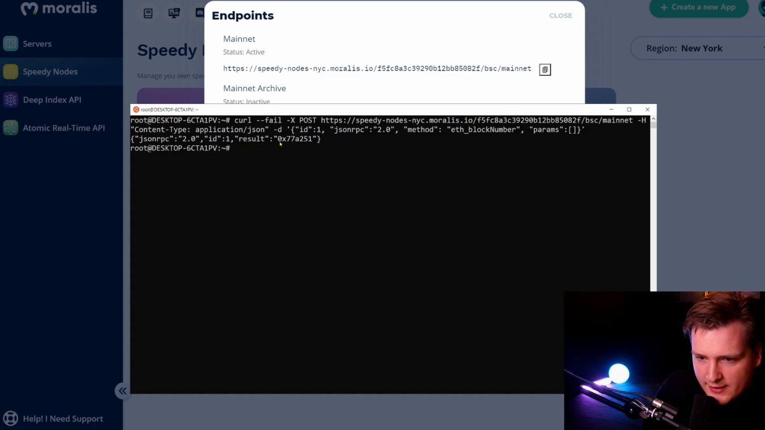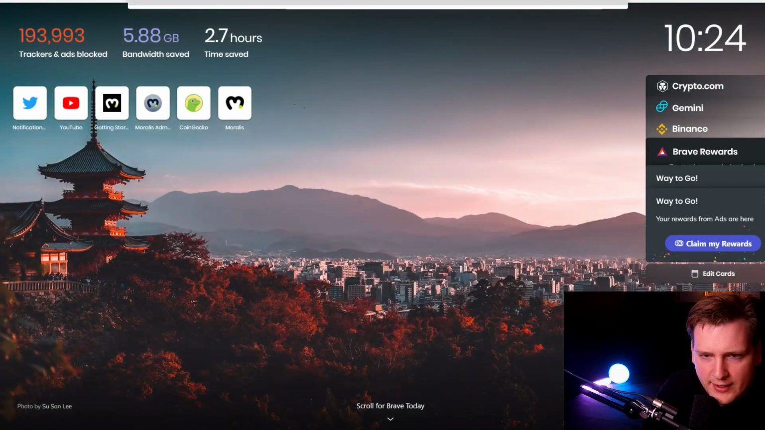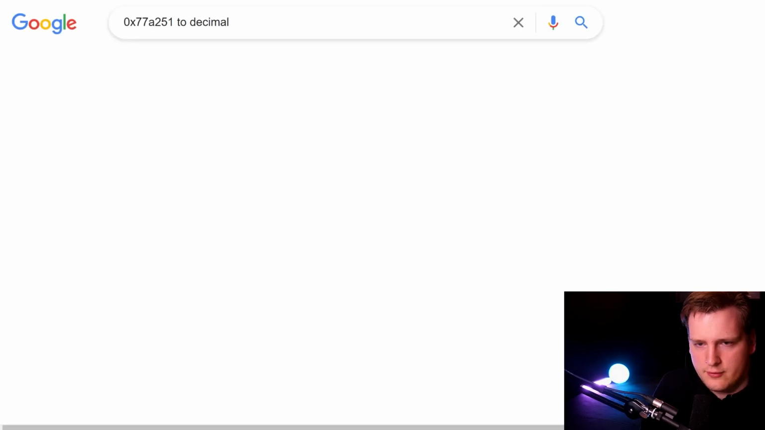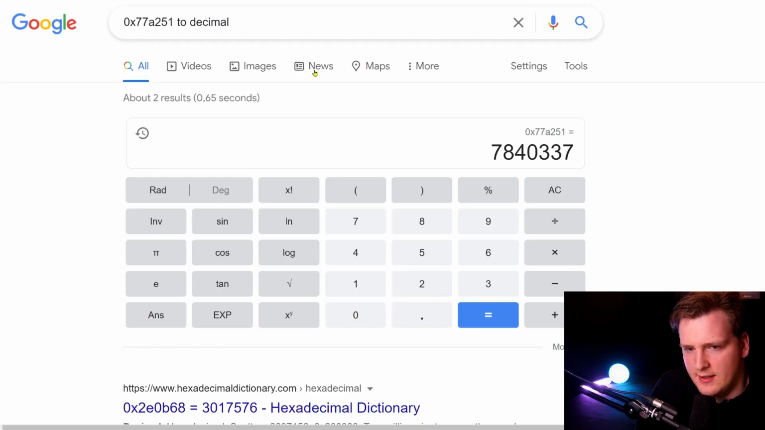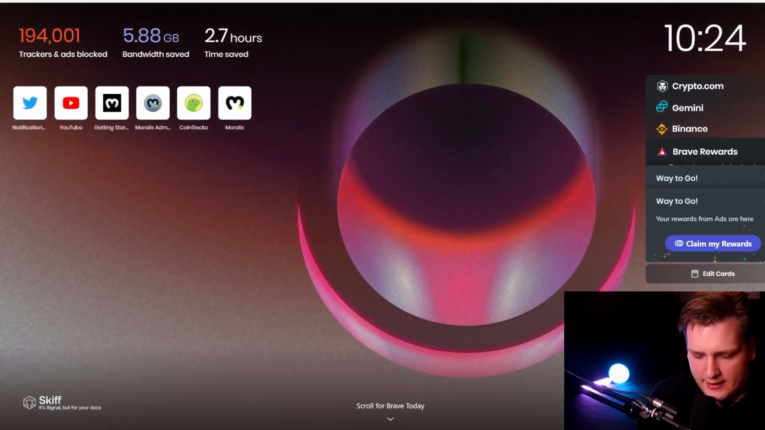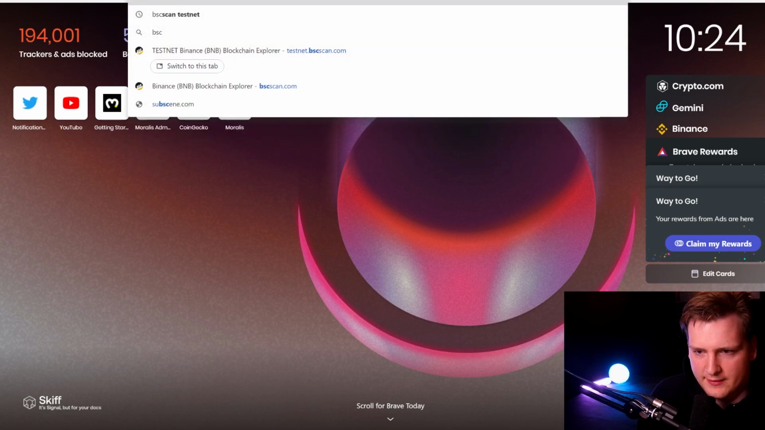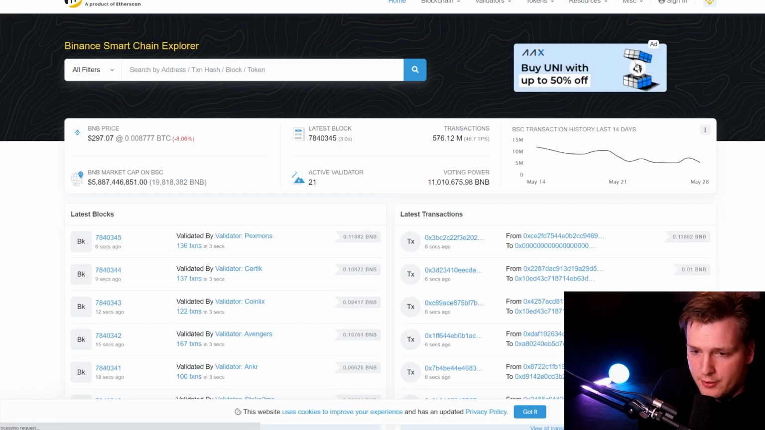And as you can see, we get the result. This is the current block number. Now, we get this result in hexadecimal, so we can just go here and we can ask Google to translate this to decimal. And as you can see, this number is this in decimal. And now we can also go here and we can check BscScan, and we can check for the current block number.